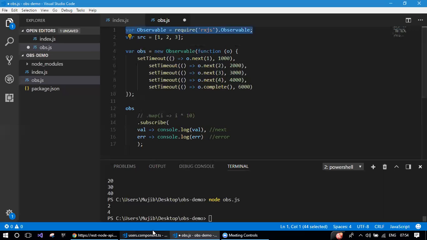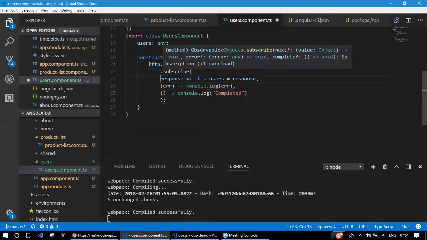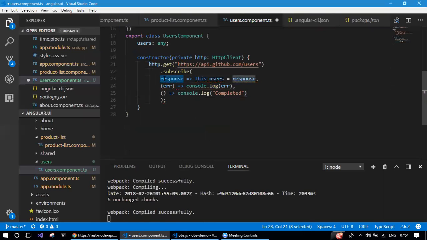So let's come back and now see whatever we have prepared, does that make sense or not? So http.get returns an observable. So we are calling subscribe on it. And the first parameter is the success. So we have learned that these parentheses are not strictly necessary here. And this is a success callback function, this error, and this finally complete.